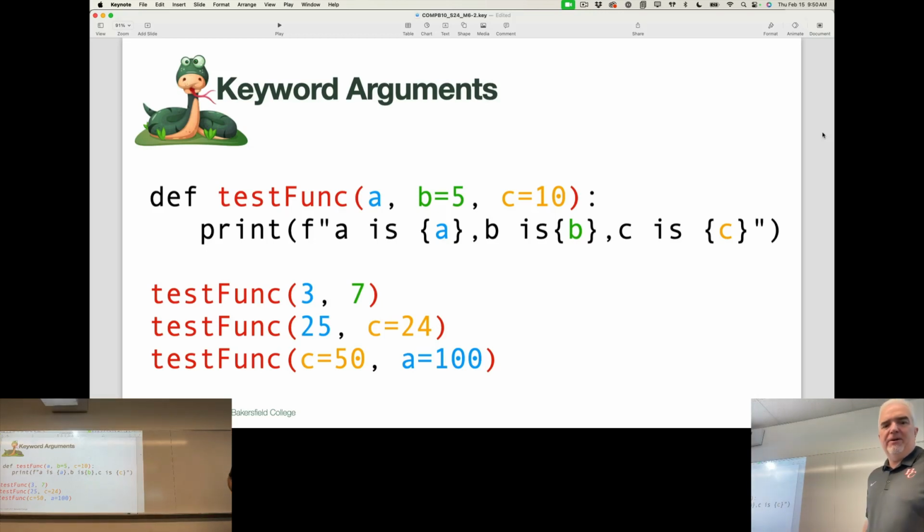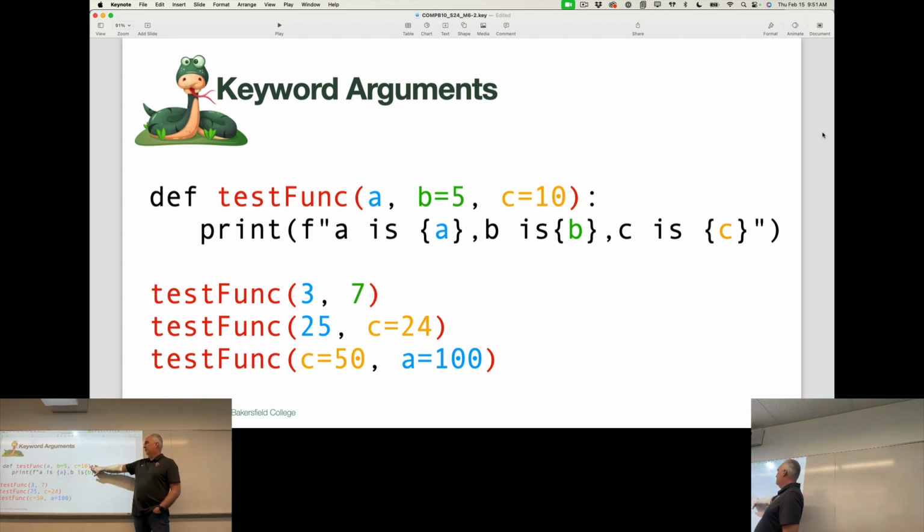But we can take it even further. And you can see here, let's say I've got this function called test function. And it's got a required parameter, A, an optional parameter, B, that's default of 5, and an optional parameter, C, that defaults to 10. So if I print those, all it does is just print those values out, because that's the simplest thing I could think of. Okay, so prints A, B, and C in this sentence.